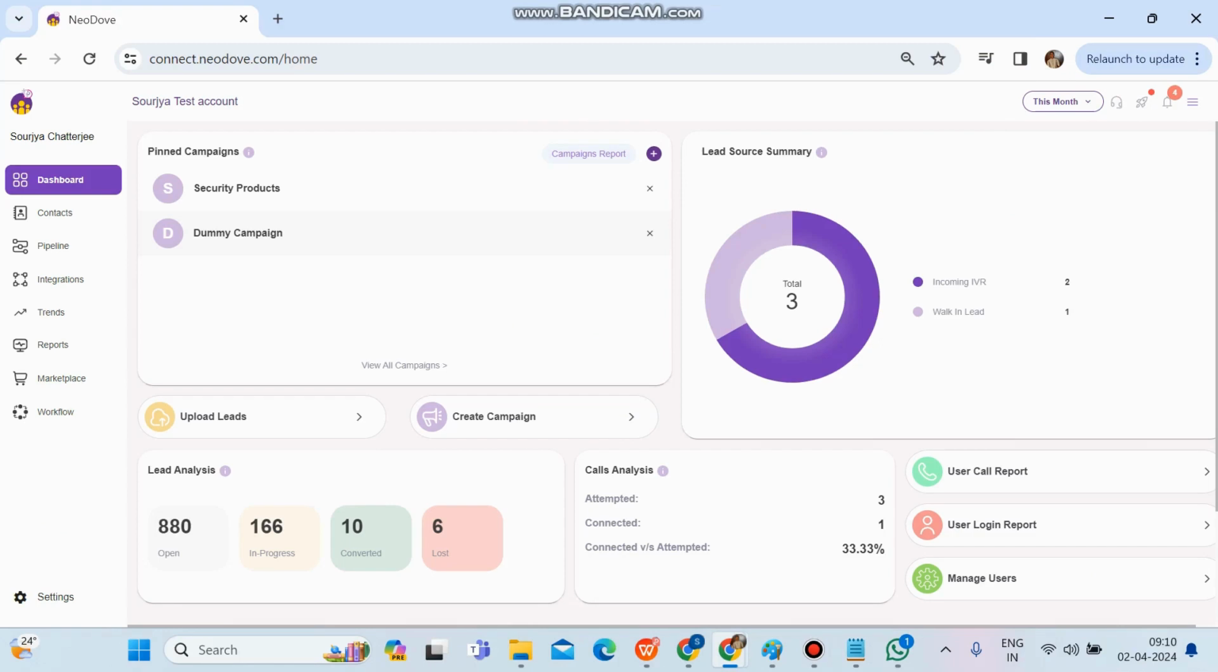Hi. So today we'll discuss what trends are, how to check them, and how they are useful for us. As we all know, initially we need to log in through our admin credentials. Once we log in, the first screen that we come across is the dashboard, which usually gives us the complete overview of our account along with the summary, analysis, and all the shortcut keys as well.